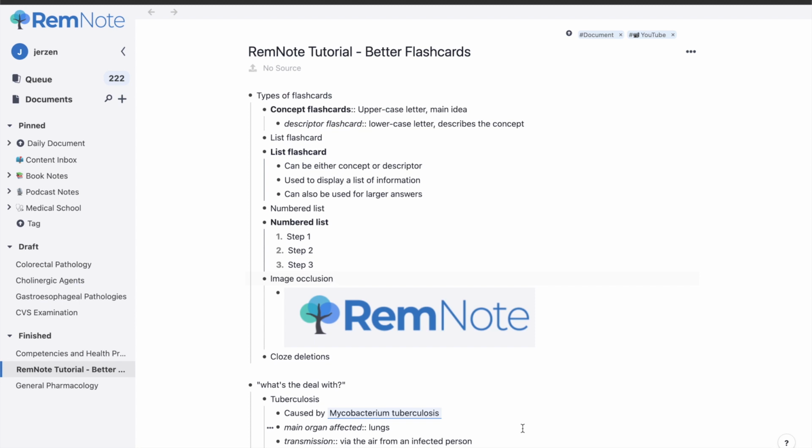I'm a third-year medical student, and in this installment we're going to be talking about making better flashcards. I've never been a fan of flashcards. They always seem tedious to get through, especially if you've got hundreds of flashcards in one single deck that you need to go through in one single session.